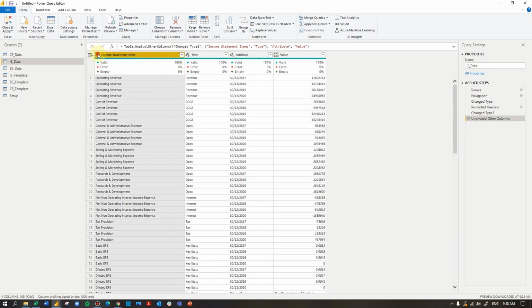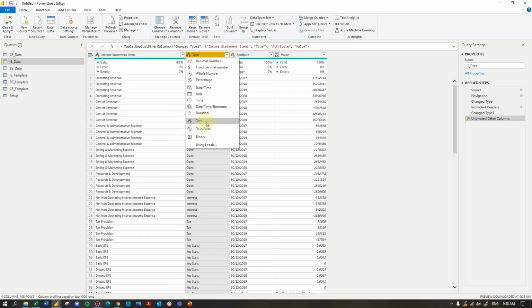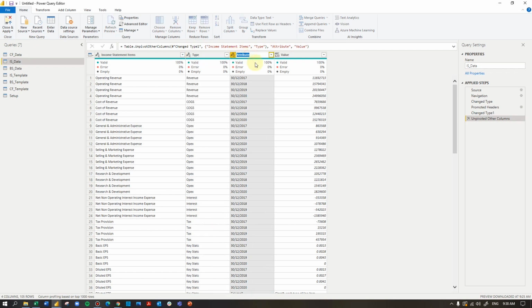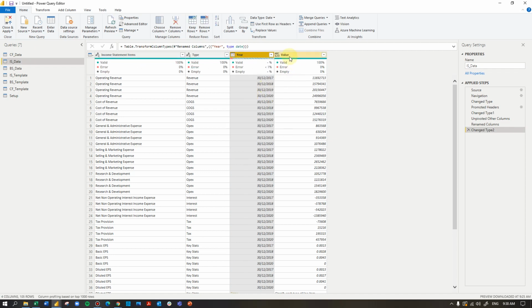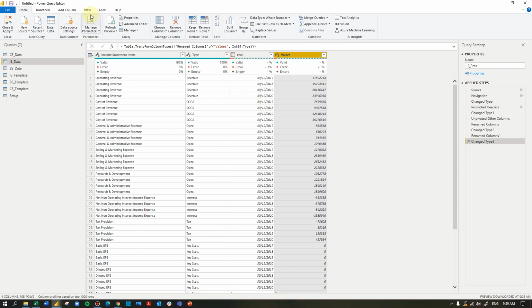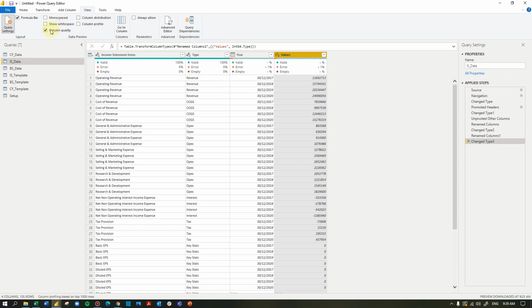Again, check that the format is right for your data columns. So that's text, that's fine. Type is text, it's fine. We're going to rename this to year, and then change this to date. We change this to values, and we're going to make that whole number. As you can see now, if you go to top and go to view, make sure that column quality is ticked. And there's a reason for that.